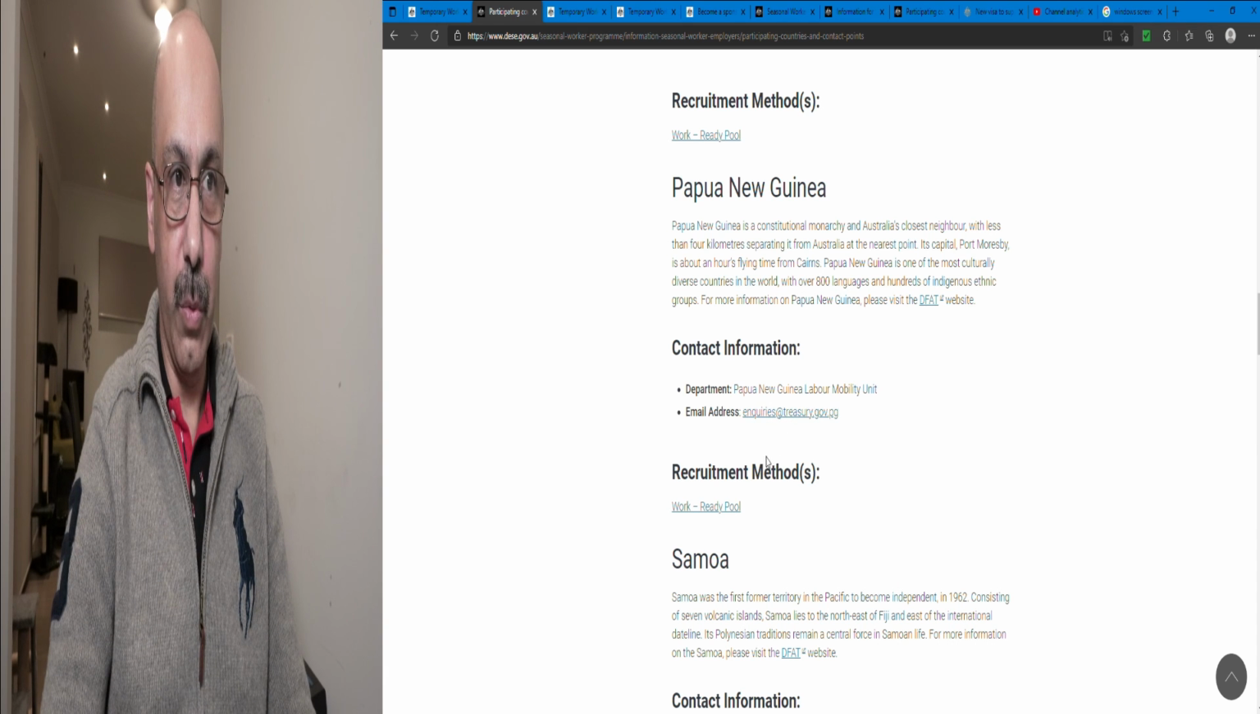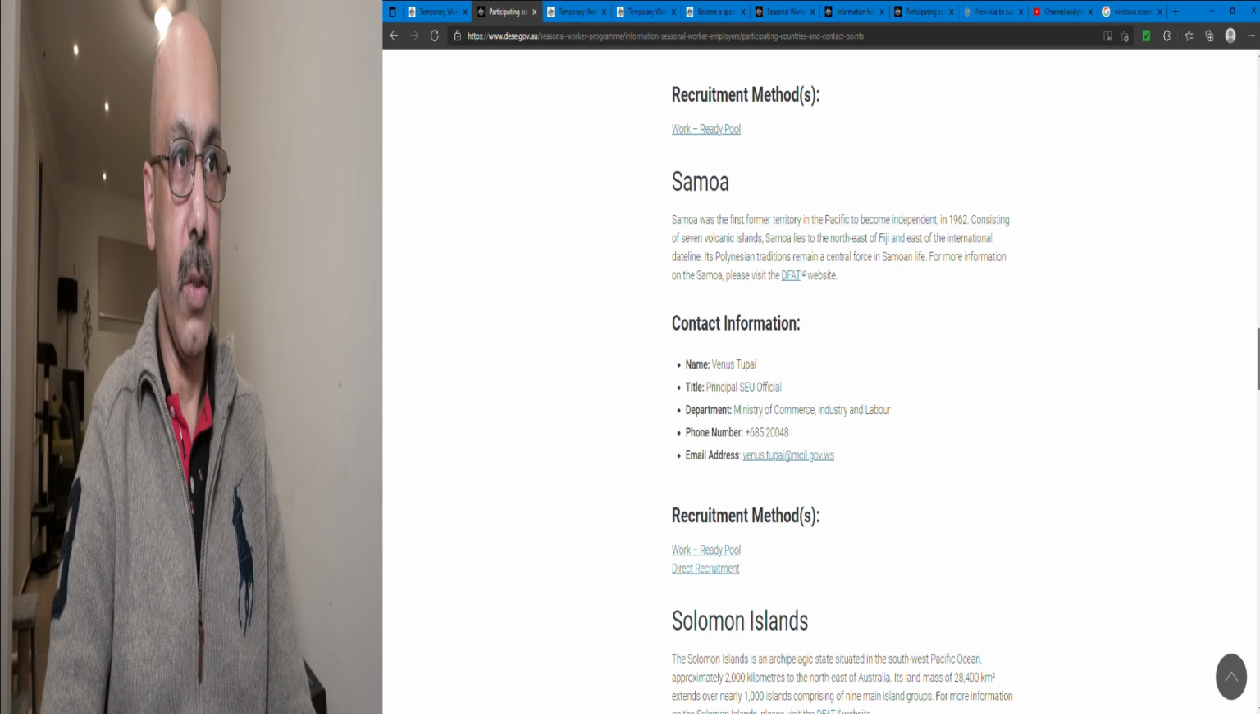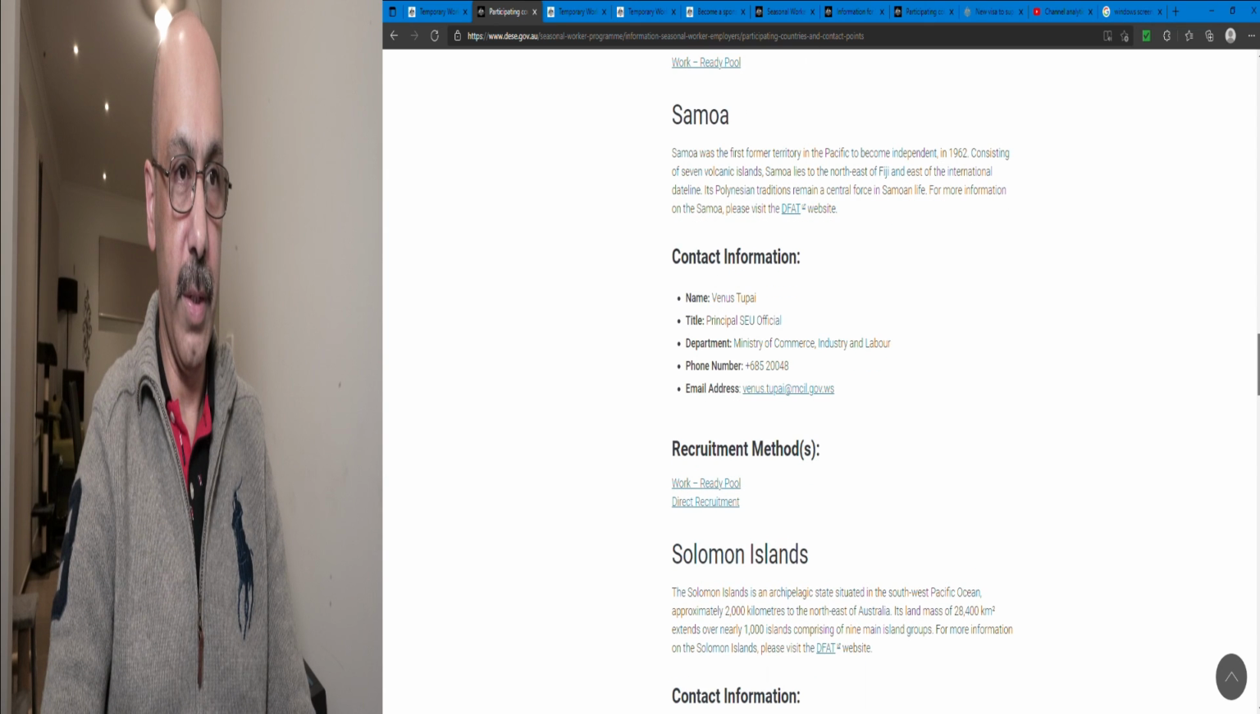Okay guys, so recruitment method, work ready pool. This is the only contact email address you need to email to get a sponsor and an employer. And similar for other countries, Samoa, they have got a phone number written here and an email address, so you can call them to find out all the information.